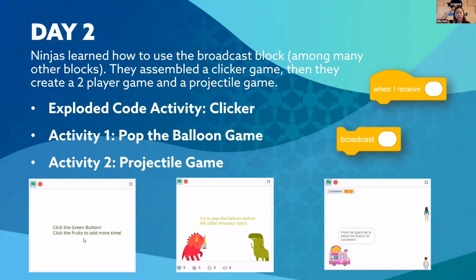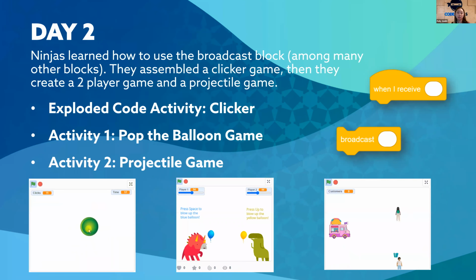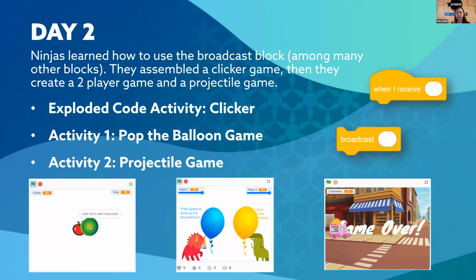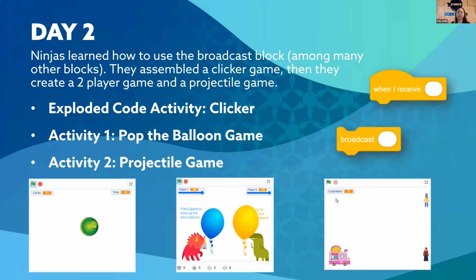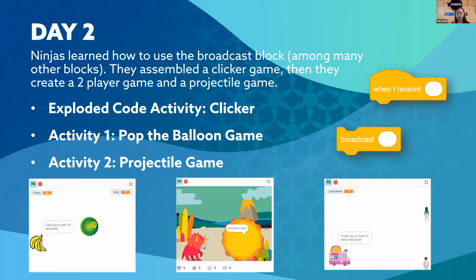On day 2, they're taught many blocks. I just didn't want to overwhelm the slide, but the main focus is that the difference between day 1 and day 2 is now they actually start using broadcast to signal the transition between the first phase of the game, maybe it's the directions, maybe it's some sort of cool splash screen, to the second phase where they actually play, and then they use broadcast again to signal the end of the game. So that was the main transition from day 1 to day 2.